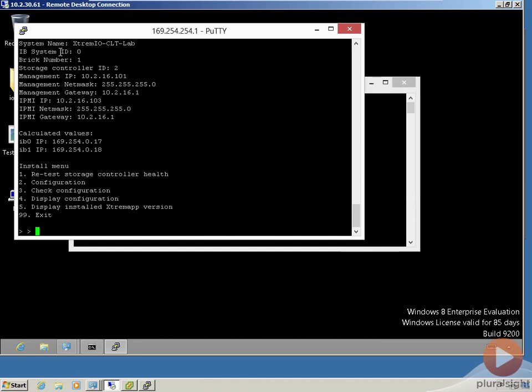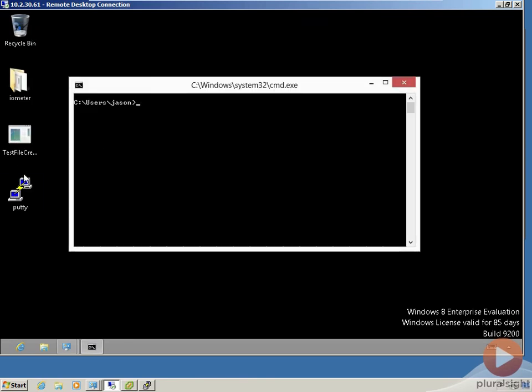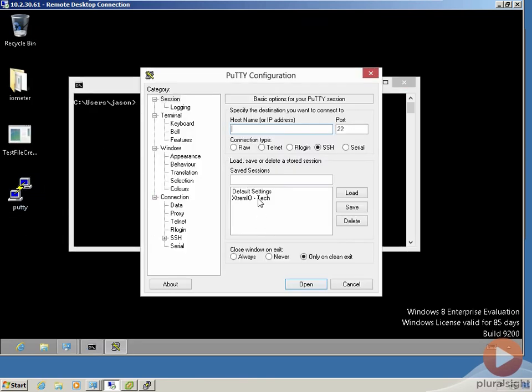XtremIO Charlotte Lab, brick number 1, controller 2, management IP is 101, IPMI IP is 103. Gateways are right. Here's your InfiniBand ports. I mentioned they'd probably be 17 and 18, and they are. So we will exit, and then again I have to reboot.